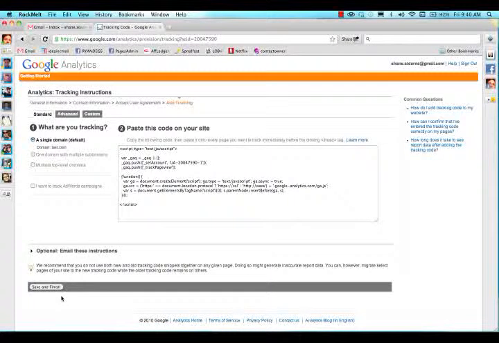Okay, so what they're doing is giving you a piece of code that you're going to put on whatever page you're doing your tracking on, so that Google knows where to find the information and where to put all their sets of tracking eyeballs. So you'll see that you have an option over here: what are you tracking? Single domain, one domain, and so on. For our purposes, we're tracking single domains. If you're a little more advanced and you know how to mess with this, by all means do that. But what we're going to be doing here is just tracking a single domain.